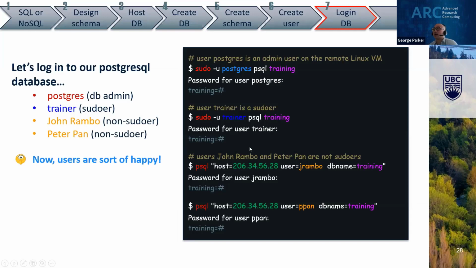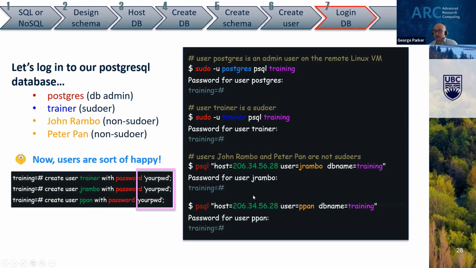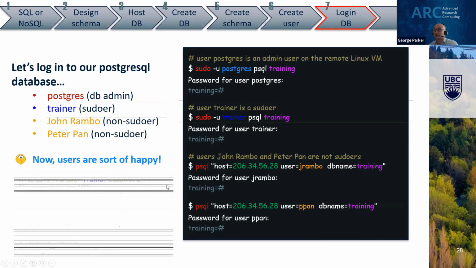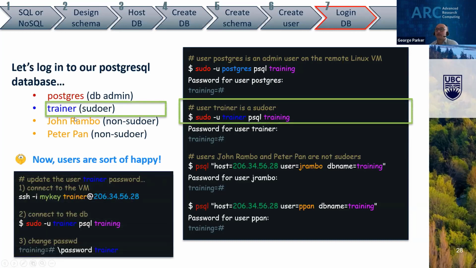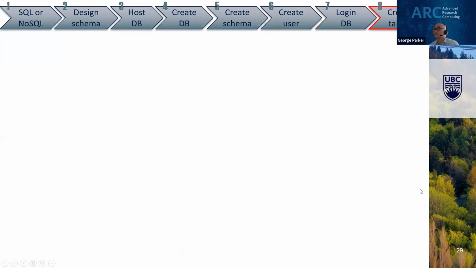So my users are sort of happy. Why not 100% happy? If you recall, when I made these users, I gave them temporary passwords. They haven't really had a chance to update their initial passwords yet. How to do that? It's simple. I'm using trainer as an example. So I log into the VM as trainer, and then I connect to the database as trainer. Finally, I change my password. That's it. Now, all my users are happy.